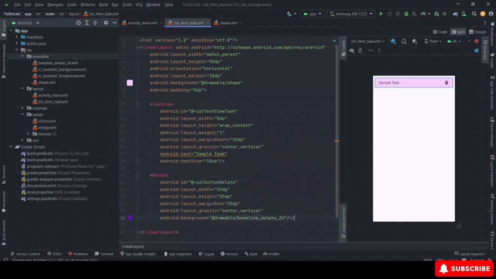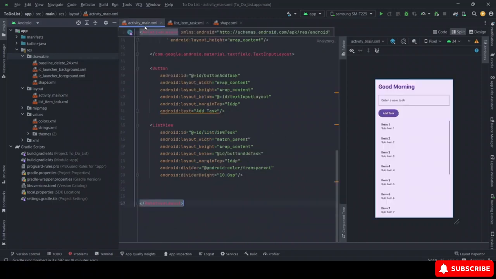Perfect. So in this video we have created the UI for our to-do list app, and in the next video we will work on building its backend. So see you there.